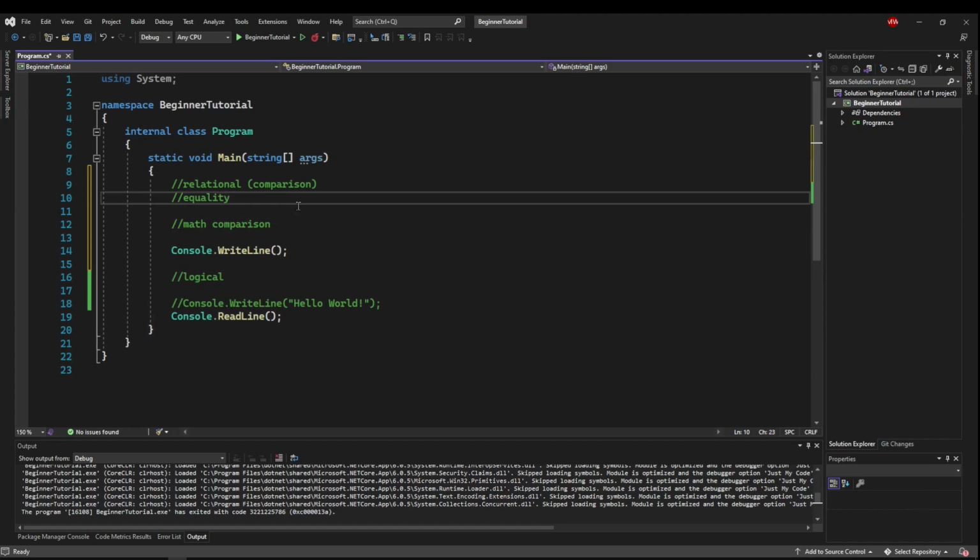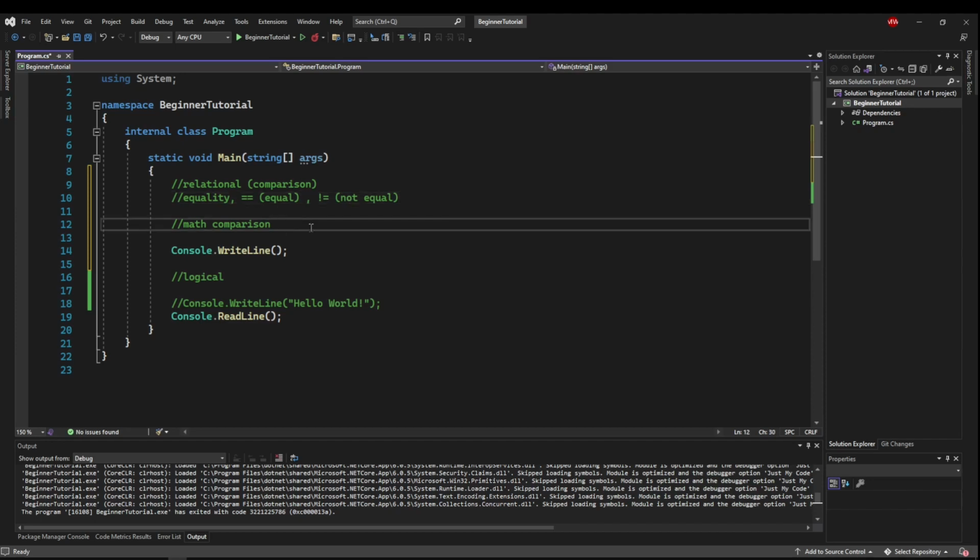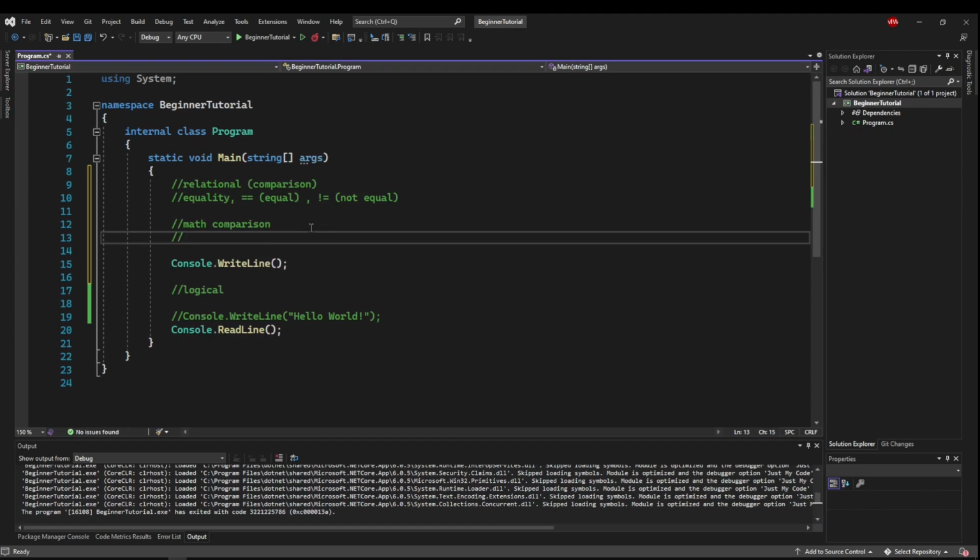So in the equality, you have, are two things equal to one another, or are two things not equal to each other? So the exclamation in this language is very often used to mean not. Then the math comparison operators, those include the common ones such as greater than, less than, greater than or equal to, and less than or equal to.